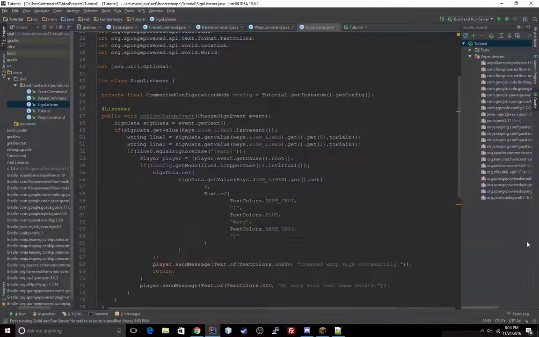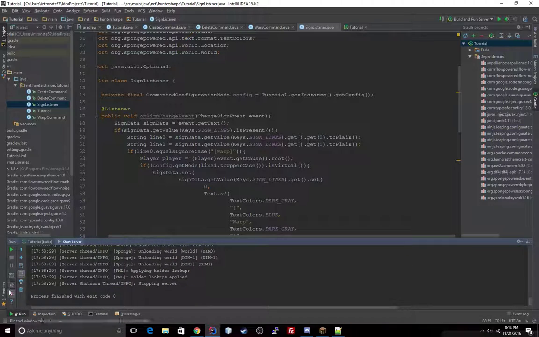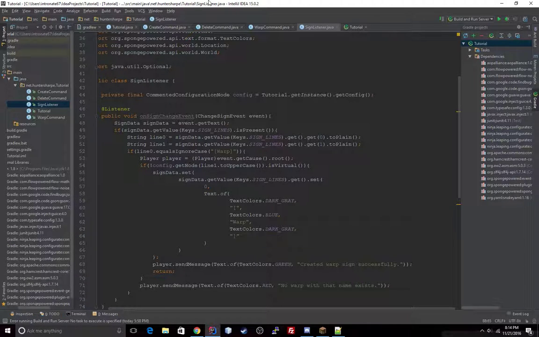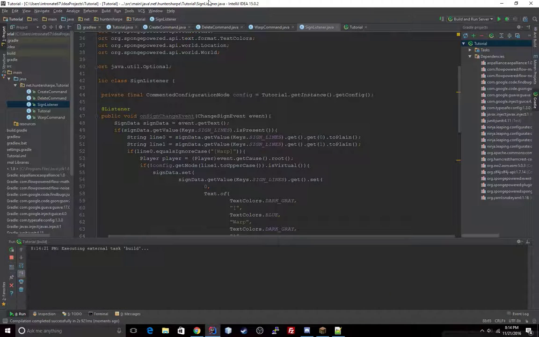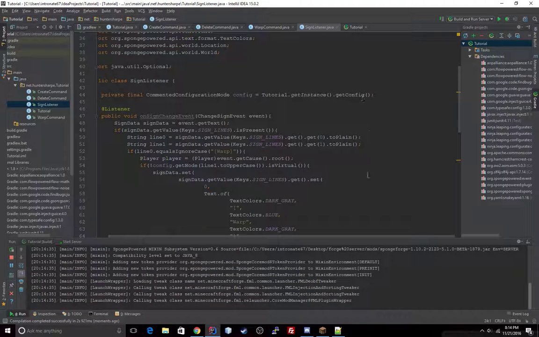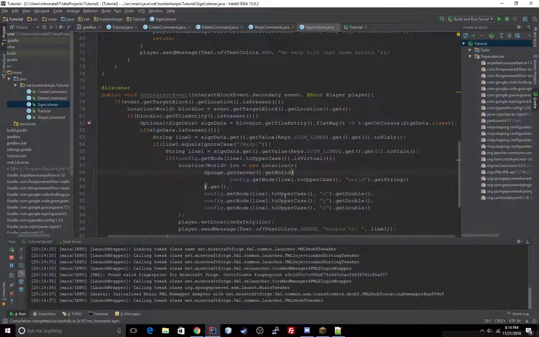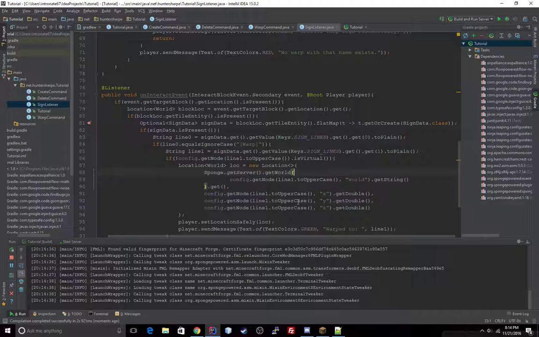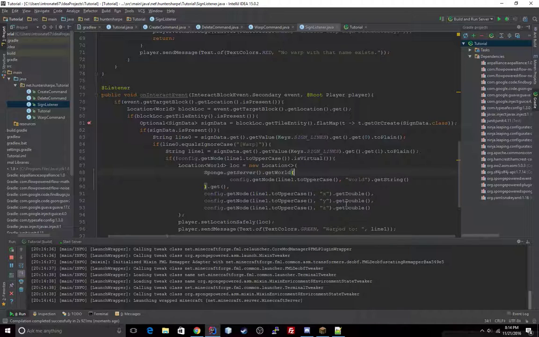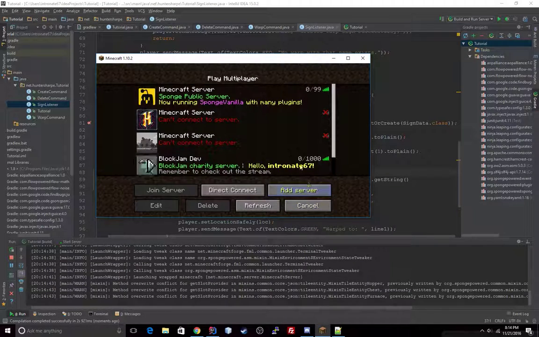Okay, make sure I stopped it from earlier. Run that. Hopefully we don't get any errors. We should get the title thing. It doesn't like how I named my project, but I'm naming it tutorial. And then we should be ready to go if I didn't make any mistakes, which knowing me, I probably did.